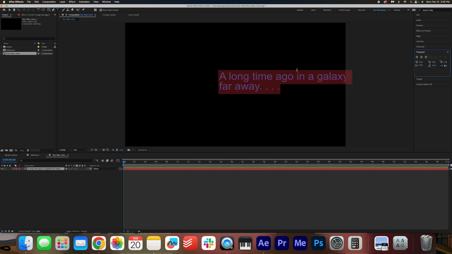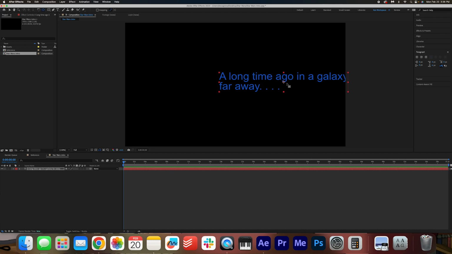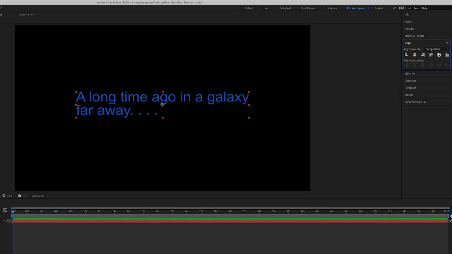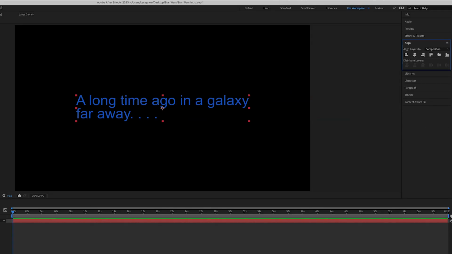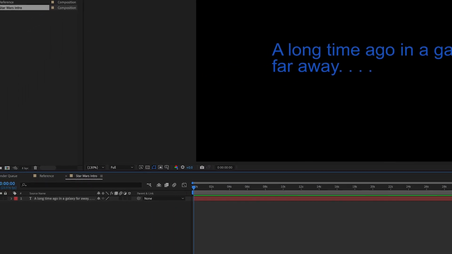And then in order to center it, what I like to do is just make sure that the text is highlighted and then hold down Command and then double click the anchor point tool to center the anchor point. For PC users, that is holding down Control and double clicking the anchor point. And then I'm going to align the text just like that. Perfect. So we're just going to add a slow dissolve in, dissolve out.